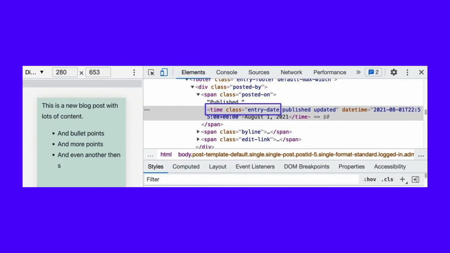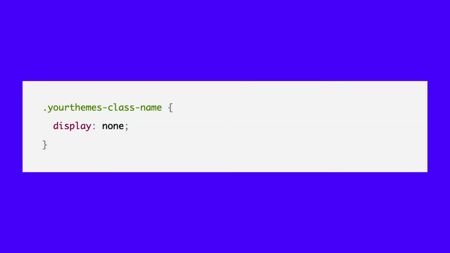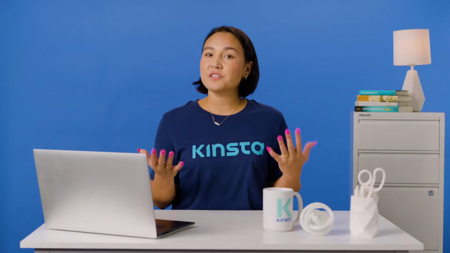Paste the code in the following CSS snippet, replacing your-themes-class-name. Make sure you keep the period before the class name. And that should do the trick.